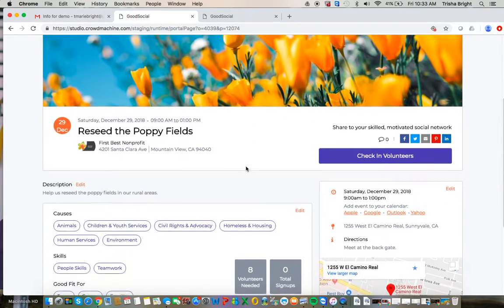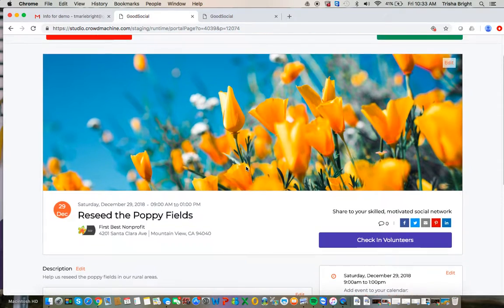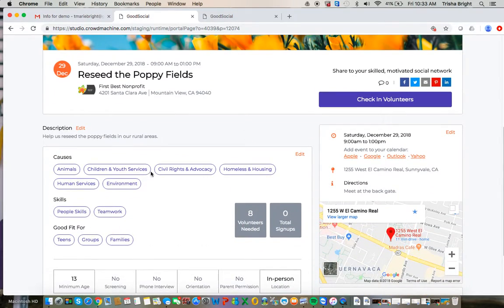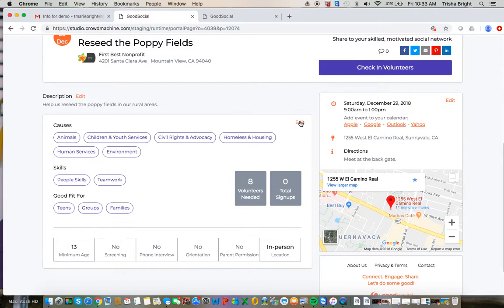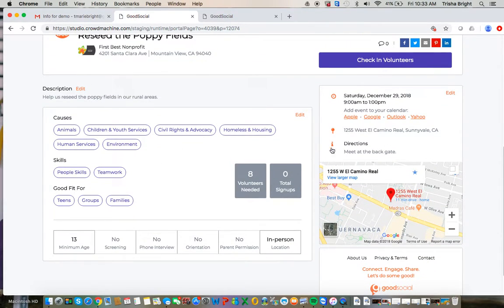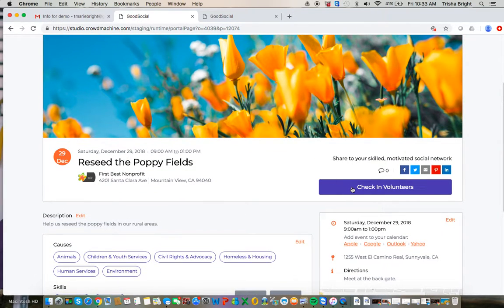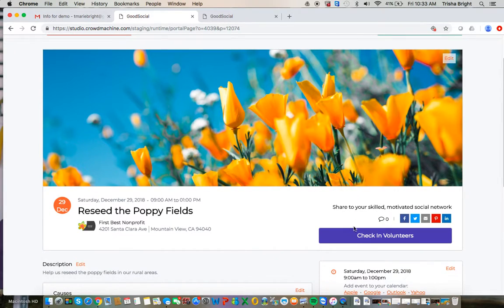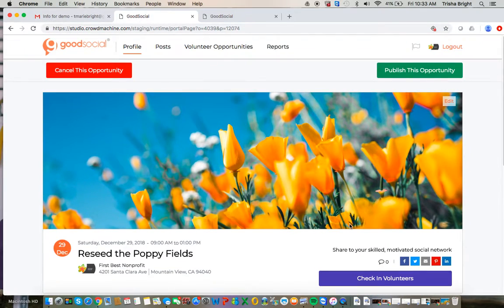So then here is what your management panel of the event looks like. You can see all of the settings that you've identified, and you can edit them if needed. If you would like to modify the description in any way, you can still do that here. You can see the location information, and then as people are signing up for your event, you will be able to see them here, and then on the day of the actual event, you will be able to check your volunteers in through GoodSocial.